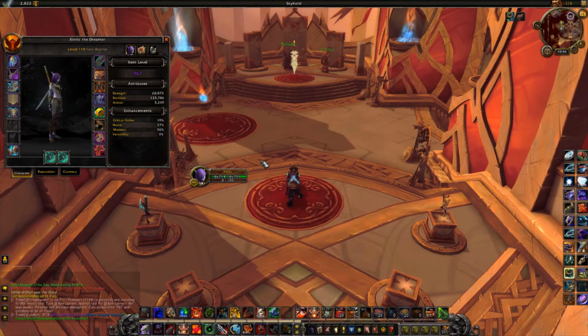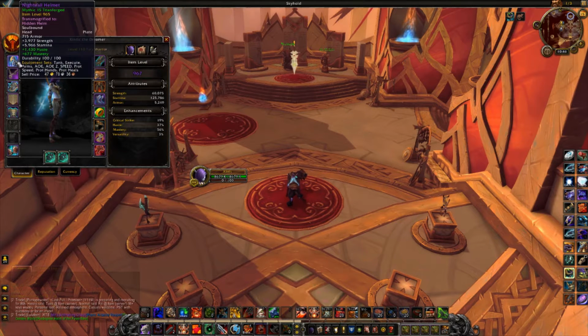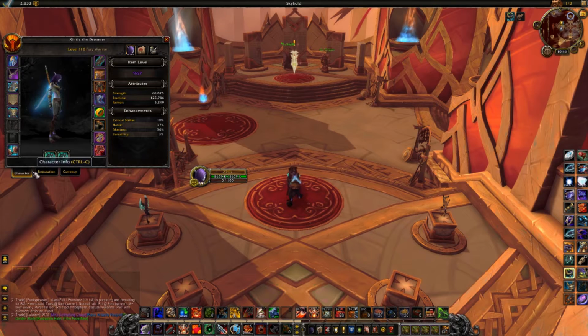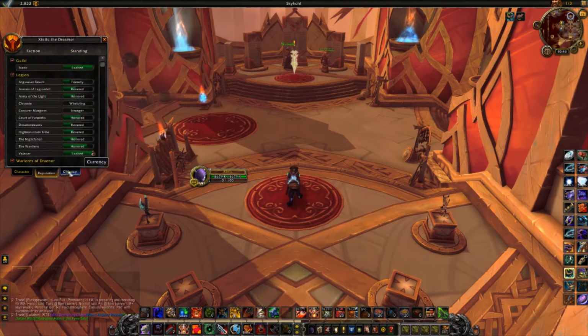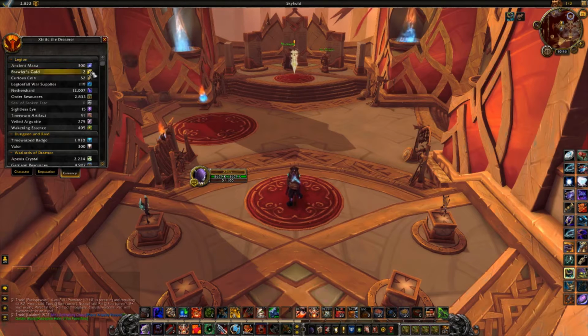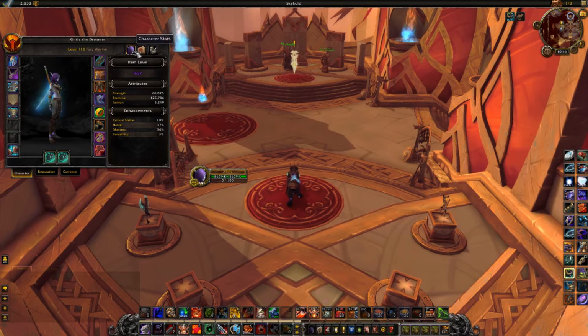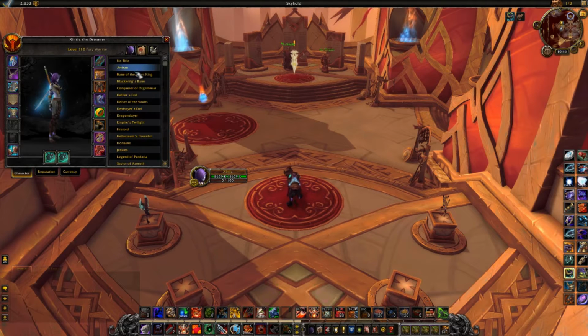So we're going to go back into this character panel. It is the C button, and this is what you've got. You've got all the gear you can use. You've got character, reputation, currency, so you can check out reputations on things. At the top right, you have your character stats. That's just kind of self-explanatory. Shows you what that is. Your titles. I like the Dreamer. You do various achievements, get various titles and stuff.